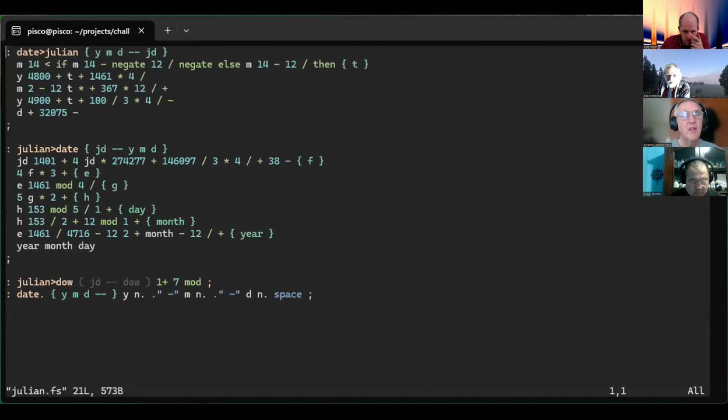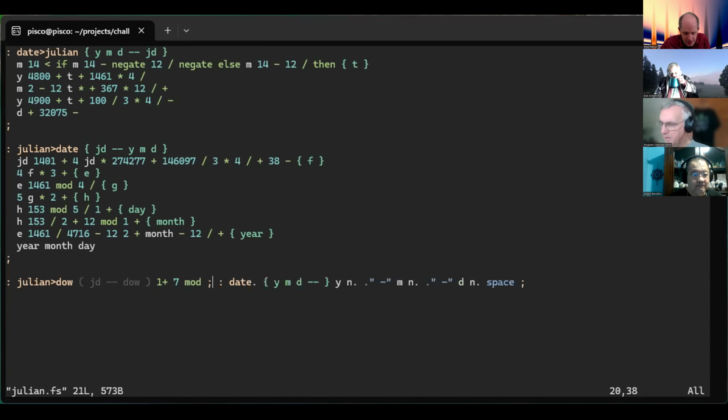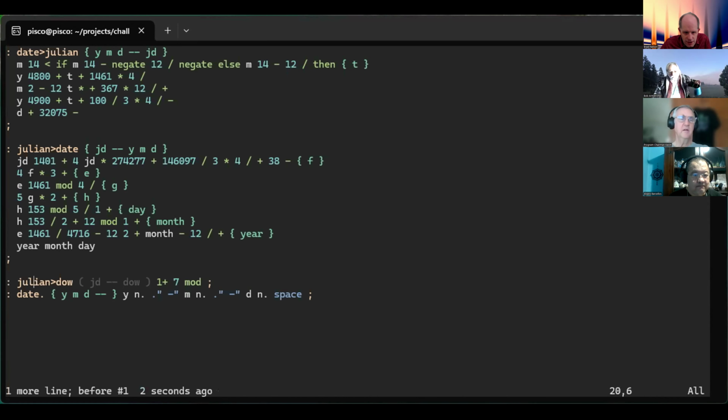So I used the notion of a Julian day, which is basically assigning a different number to each day. And there's a standard set of formulas you can get from Wikipedia to do this. One of the nice properties is that you can take a Julian day, add one to it, and mod it by 7 and calculate the day of the week.